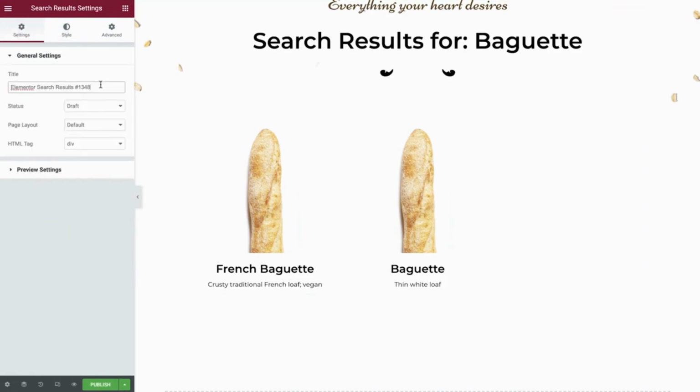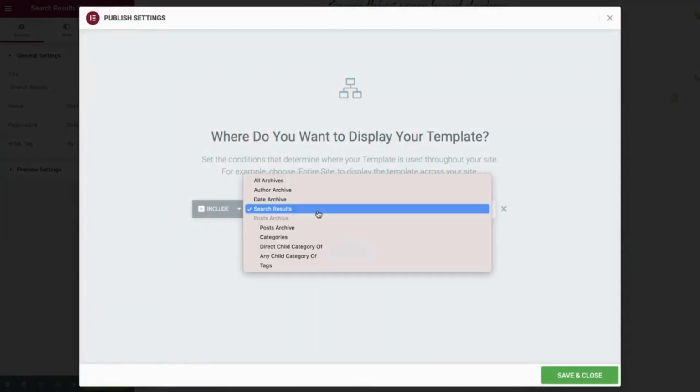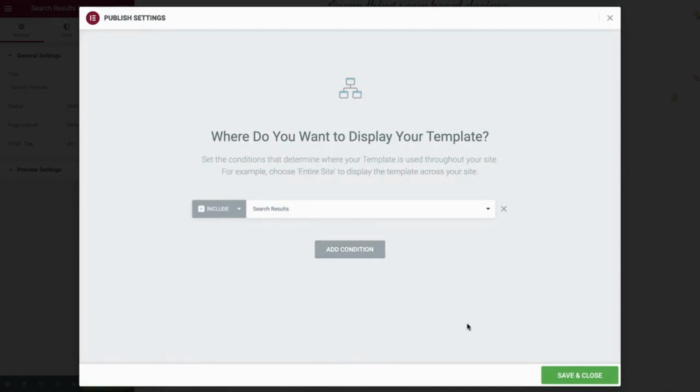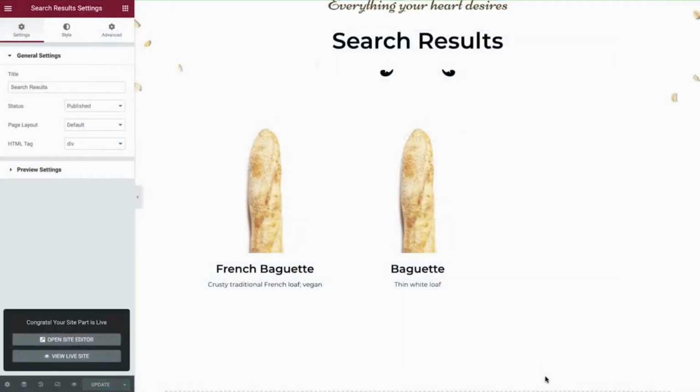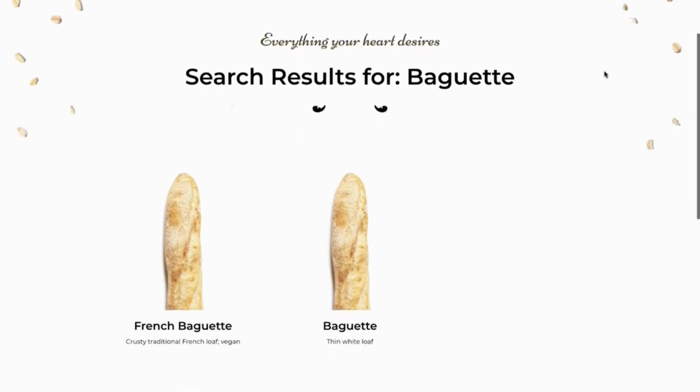Now let's rename our template and publish. Select search results from the drop-down and save. And there we have it. When somebody performs a search on our website, they will be directed to the search template, which looks great.